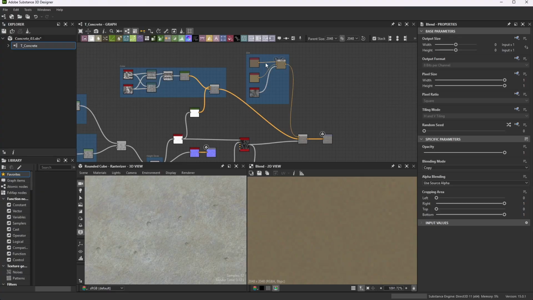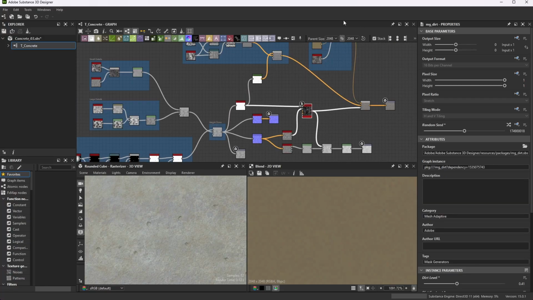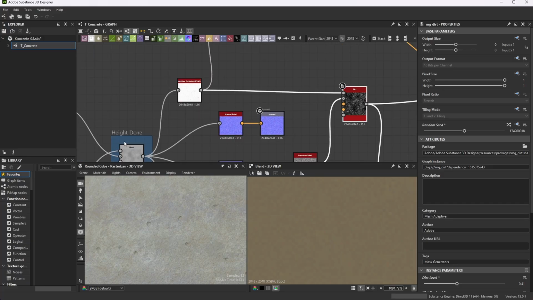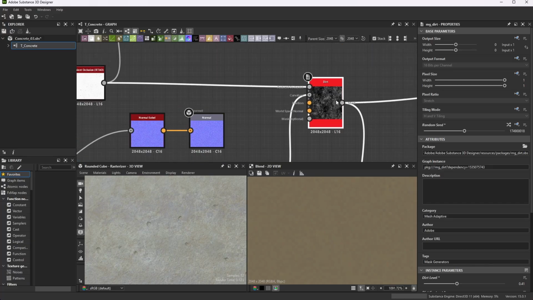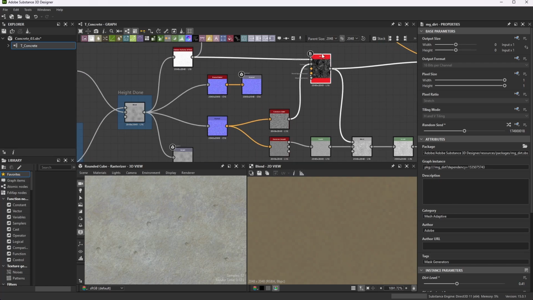All right, so now this dirt is our dirt mask. Now we need to make a dirt node so that we can use that color. So we run that original ambient occlusion that we got from our height done here into the ambient occlusion of our dirt. And then we have to make a curvature map.